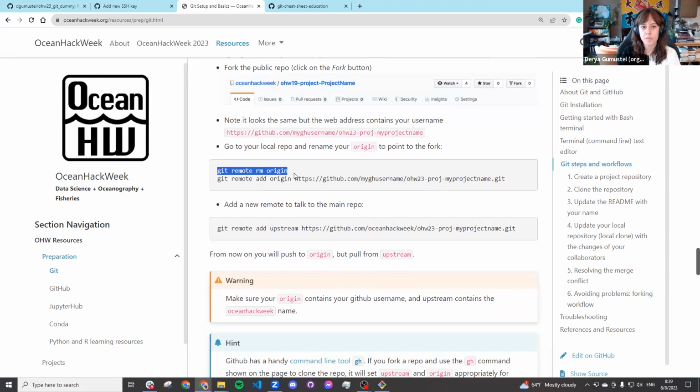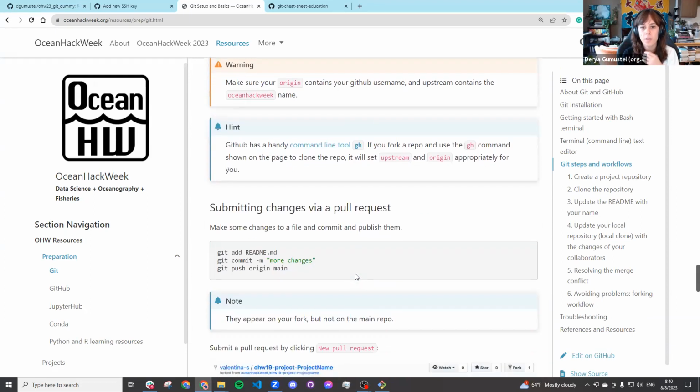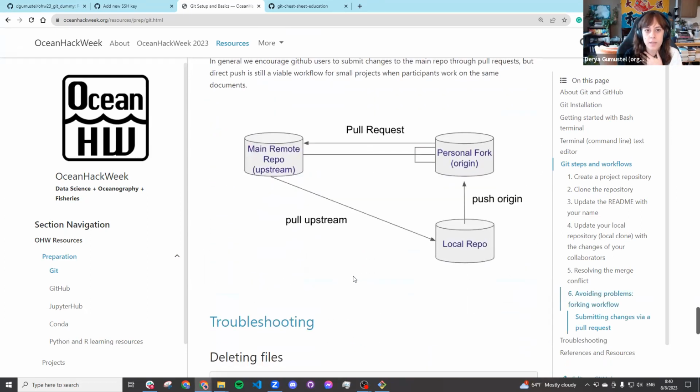To do this, it's a two-step process. First, we want to remove the original origin, and then I'm going to add in my new one. But then we can also take our old origin and turn that into what we call an upstream. So that way we have two different locations to push and pull from. We can push to our own forked version, but we can pull from the upstream, which will have other people's edits made. There is, I think, a diagram here.